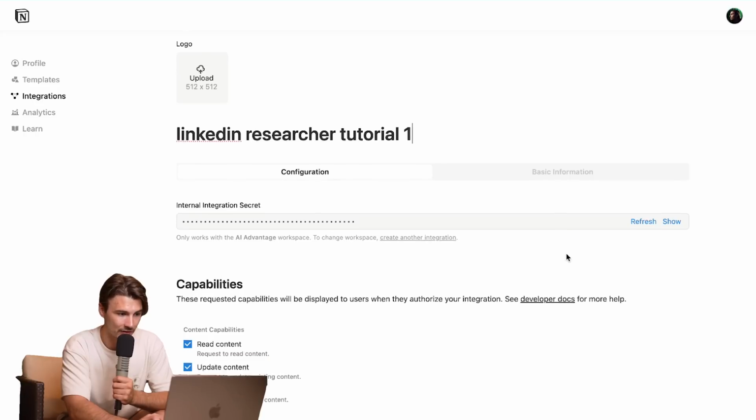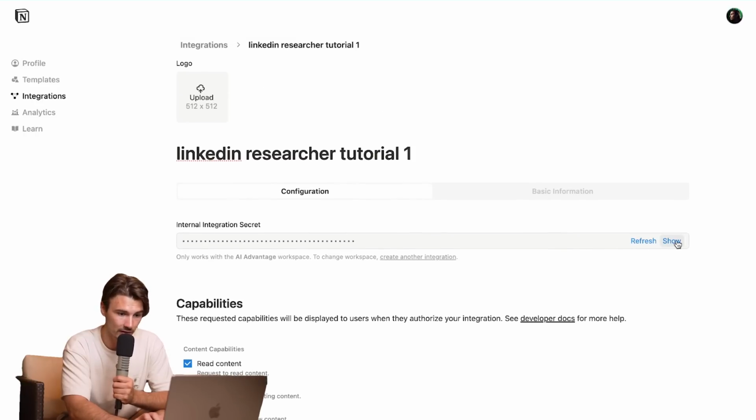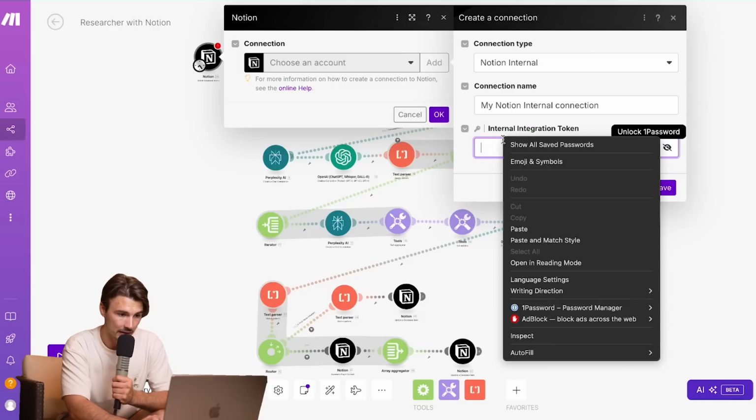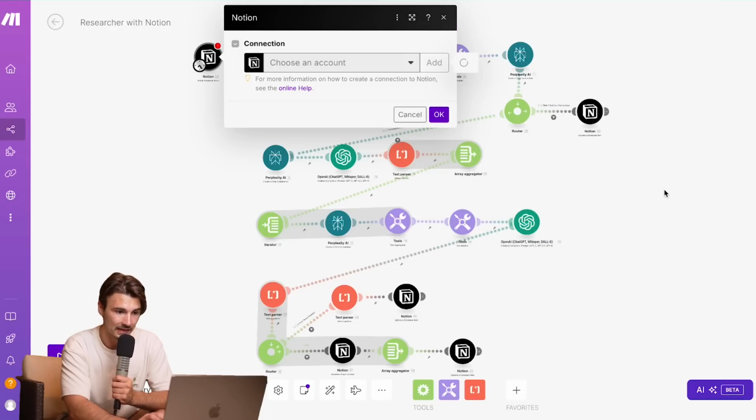And this is very simple. I just head back to this page where I created the connection, say show, and this is the integration token, okay? So I just copy this into here. I say paste, save, and now my Make account is connected with the Notion account.